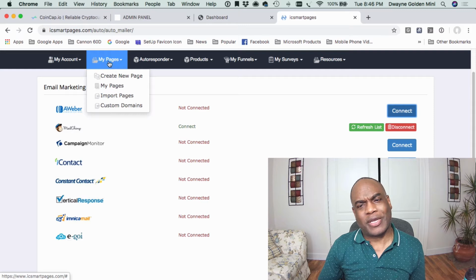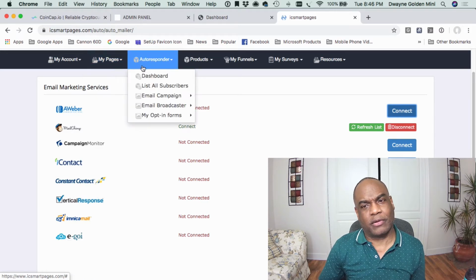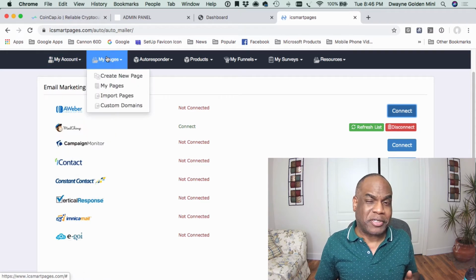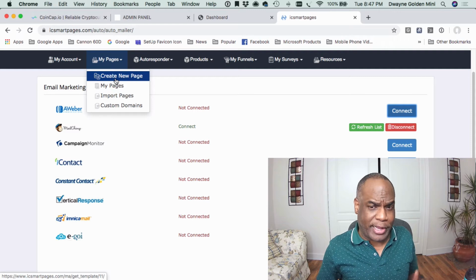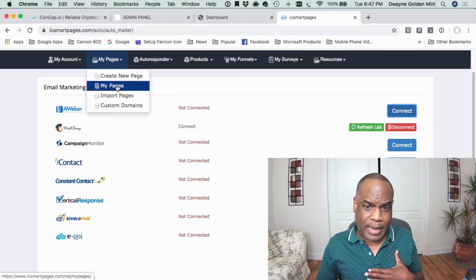Well, when it comes to pages, it's going to be important to note where things are and how to get around. You're pretty much set up once you take care of the things I mentioned over here under My Account, but you need to know your way around. If you're going to create a new page, you do it here. If you're going to look at pages you've already built, you can do it here.